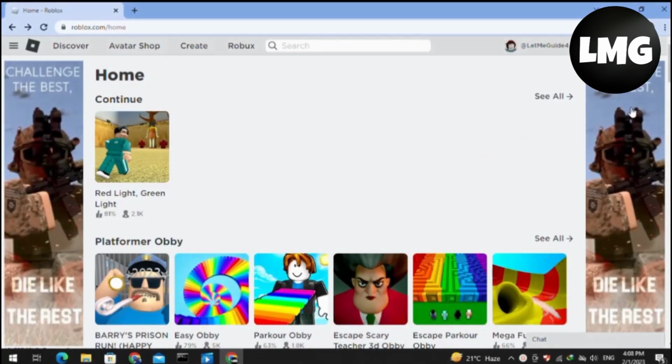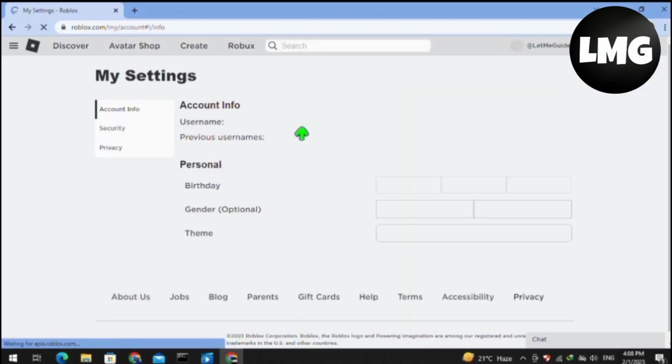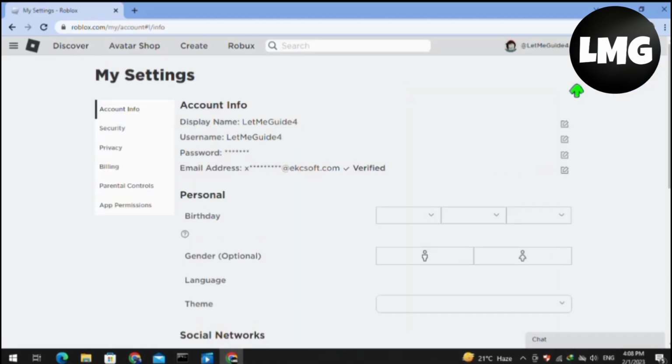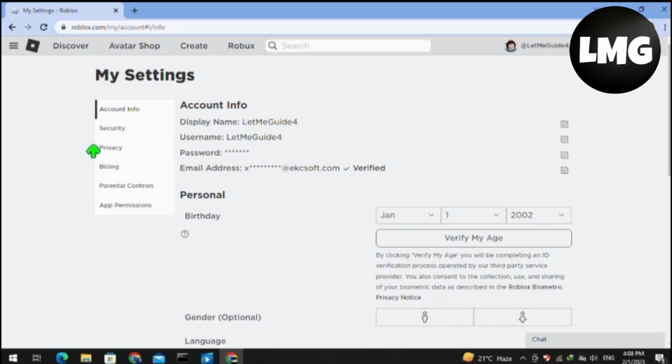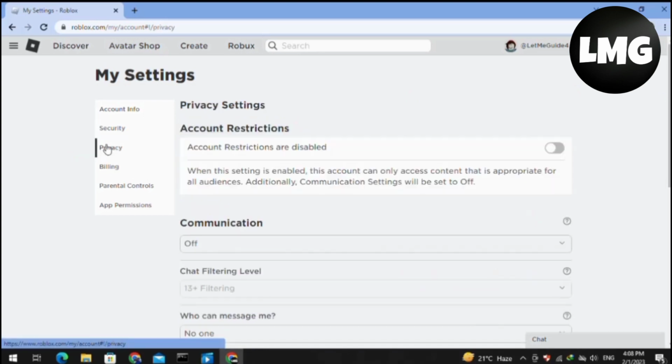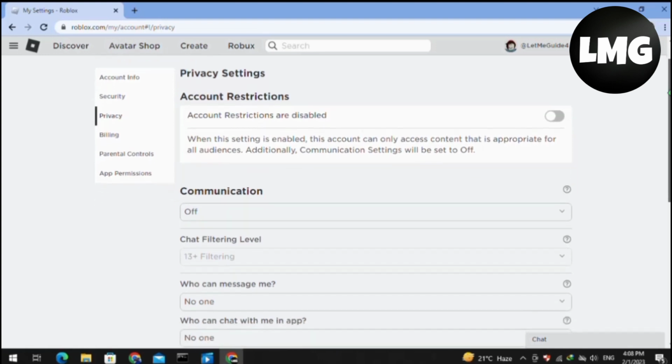So first of all, open your Roblox and log into your account, and then click on the settings icon at the very top right corner, and then click on the settings option. After this you will find this type of interface. Now just click on the privacy option here, and you have to make a couple of settings in this privacy, and then scroll down.